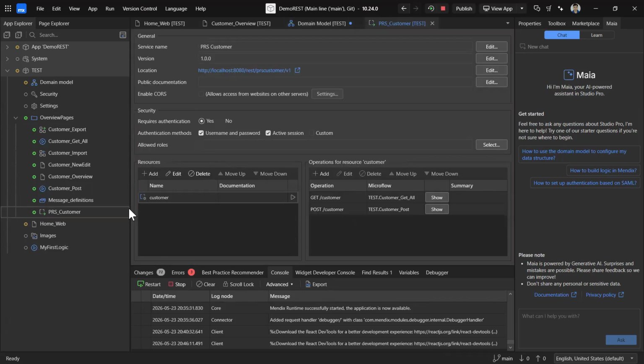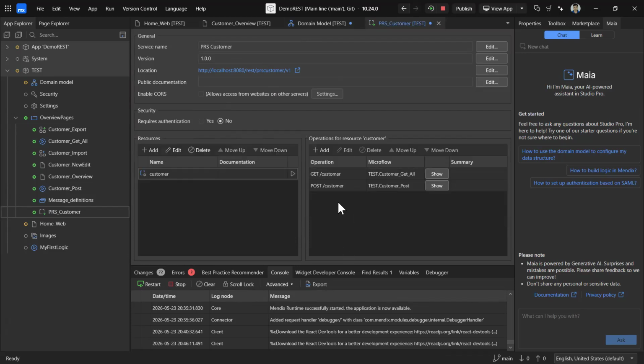So here we can see that once I generated this, it will generate one published REST service. Here we can see the security, so we can use an authentication method also, and we can stop this security for now for testing and learning purposes. So I'm making it no. Here we have two operations. One is the get operation and another is the post operation.